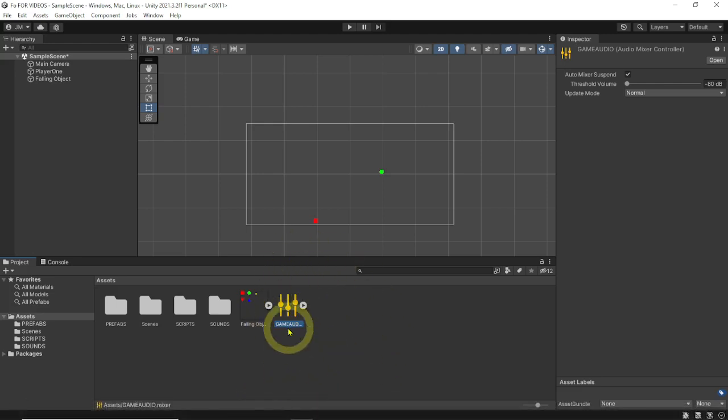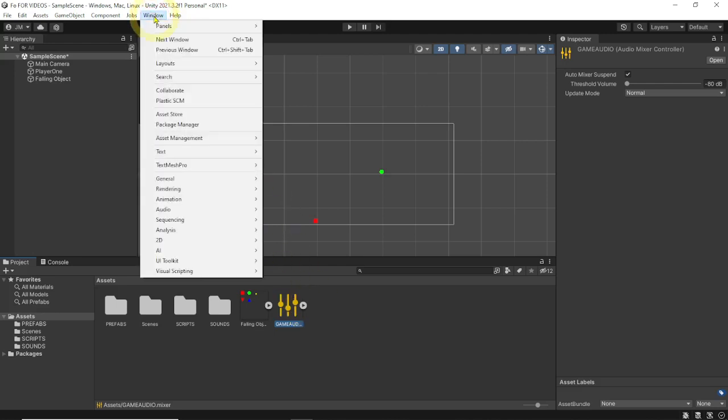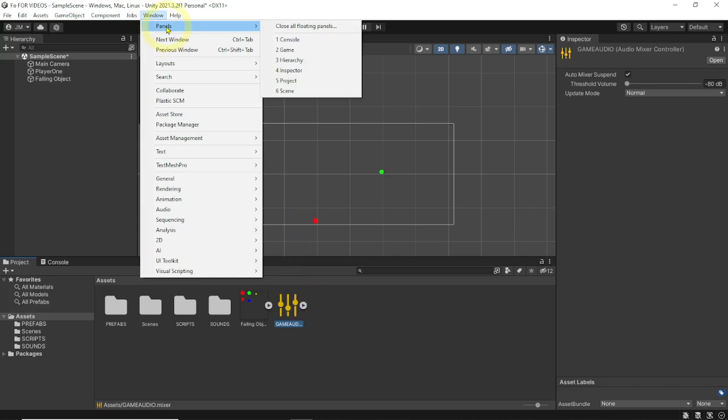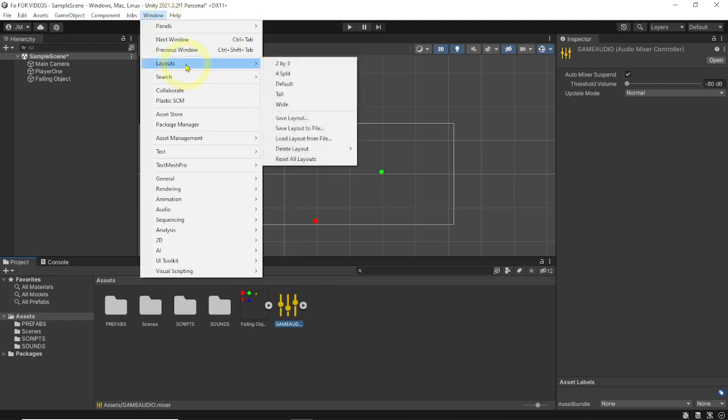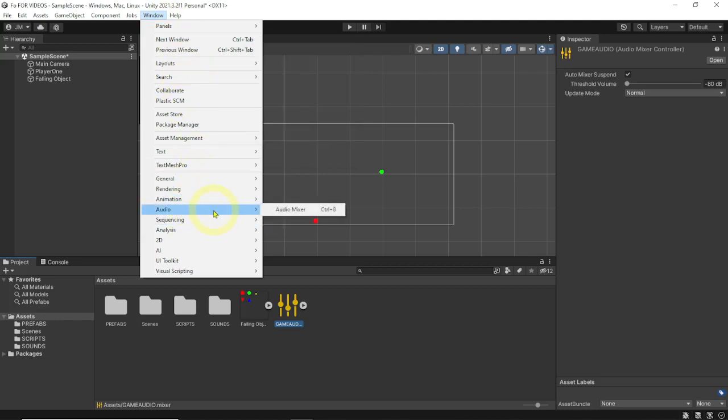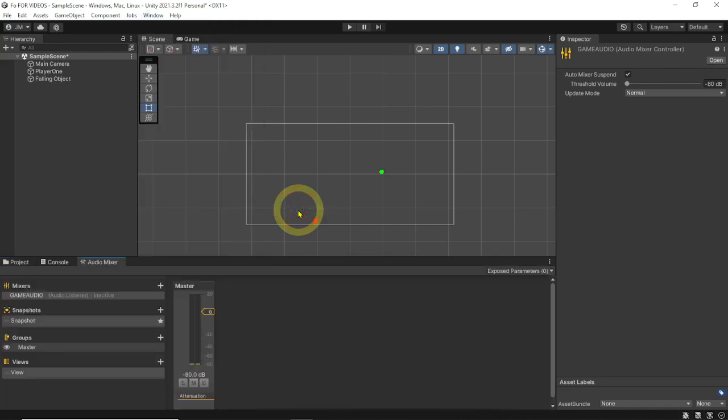So normally I would want to see this in a tab. If it doesn't automatically come up, in the old Unities it used to come up right here. You'd have an audio mixer tab, but it doesn't look like we have one right now. So what we need to do is go to Window, look for a panel. No. Where was it? Layouts. No. Where was it? Audio. Here it is. Audio mixer. Control 8 will create me a tab for that. Oh, here it is. All right.